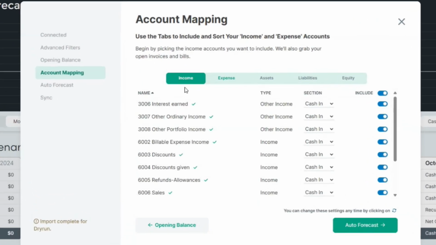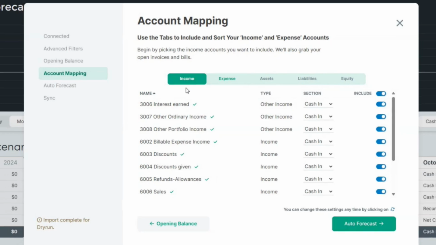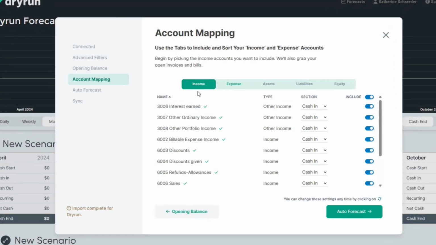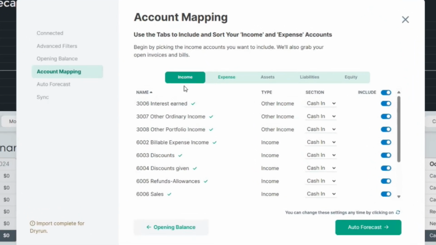The next tab is the Account Mapping tab, where you will find all of your transactional data. Dryrun automatically sorts your income and expense accounts into one of our three sections: cash in, cash out, and recurring. We grab this information from your profit and loss report on a cash basis. All of your income accounts are automatically sorted into the cash in section, and you have the ability to include or exclude accounts as needed.